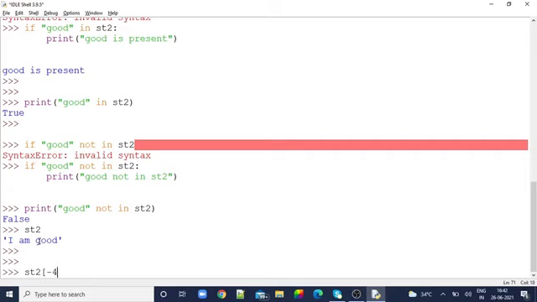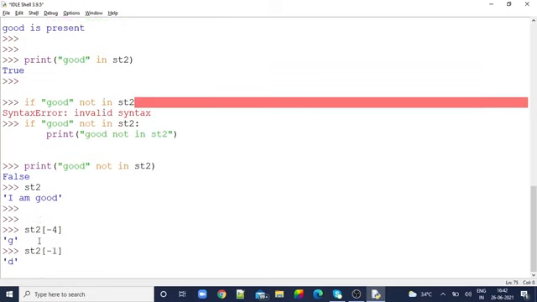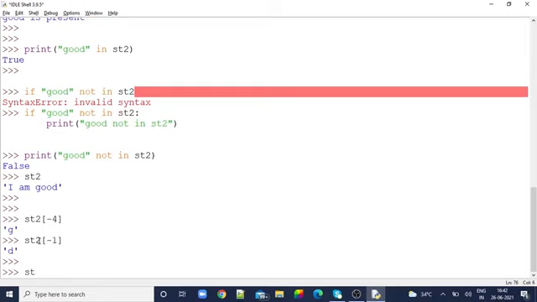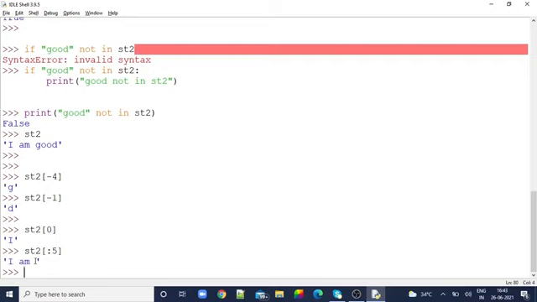st2 of -4, it is going to be G. Okay, st2 of -1, it is going to be D. Next st2 of 0, it got printed. Fine, this is good. Now I don't want to specify only one index, but a range. For example, from the beginning till the specified value I need to print. I'm going to give 5. So here I am, the first 5 characters got printed.